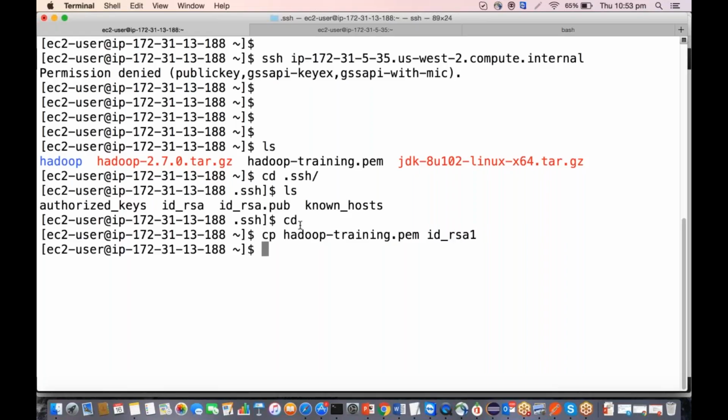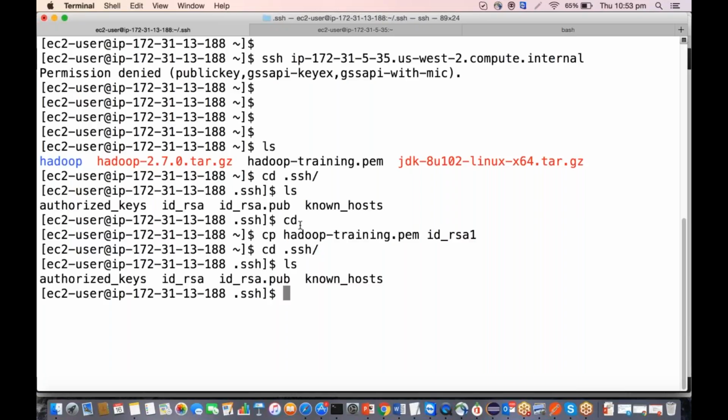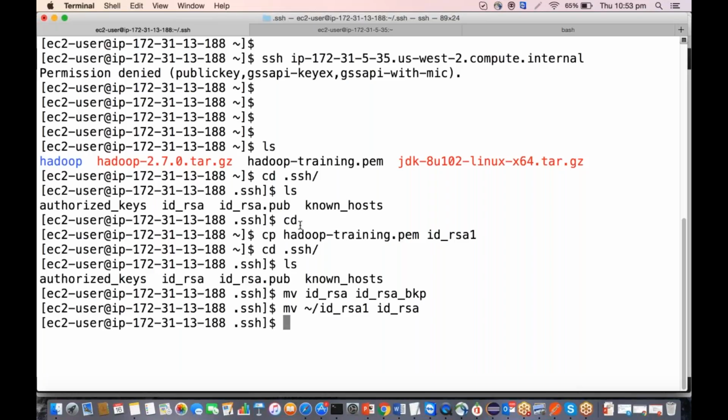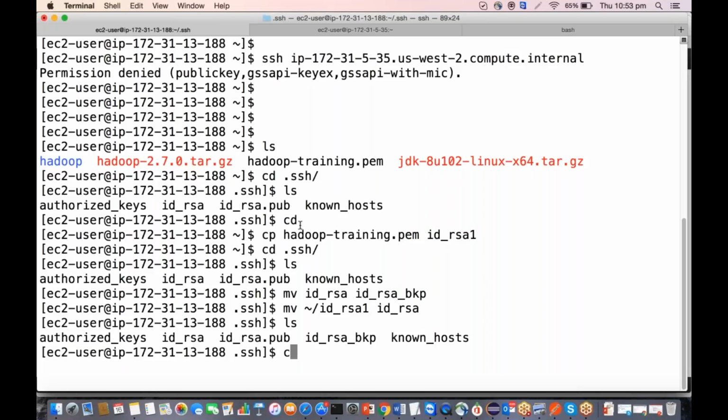By the name ID underscore RSA1. And what I will do, I will take a backup of my SSH ID underscore RSA. I'm just taking a backup so that if something bad happens, I can always revert it back. Okay, and now I can move the ID underscore RSA dot one to my current folder by name ID underscore RSA, and that I have copied.